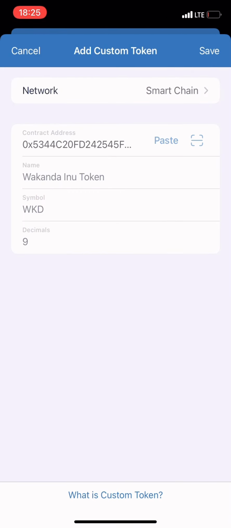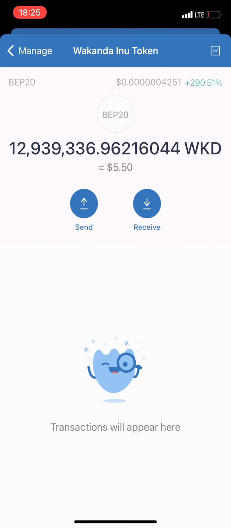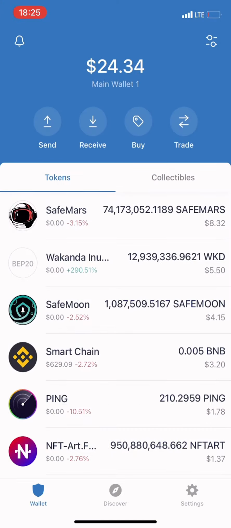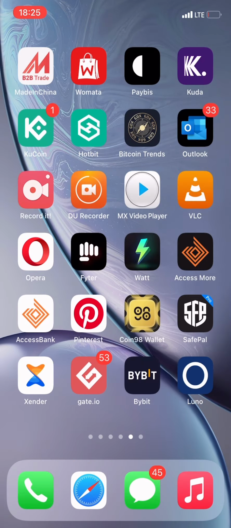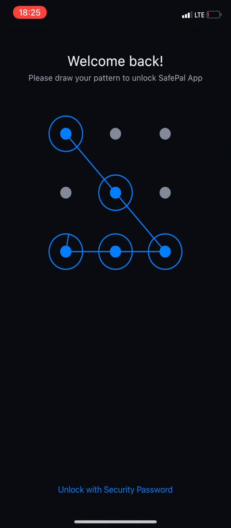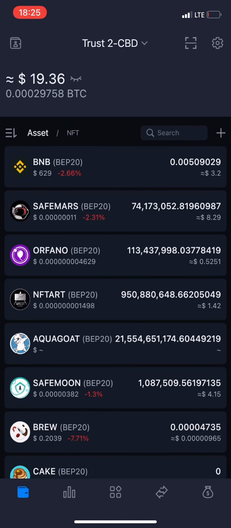So as you can see here, I'll paste it there, then add this token. As you can see, it displays with immediate effect. So that is our own Wakanda Inu, like over 12 million Wakanda Inu. So let's just keep that there. If I refresh this now, it's going to come up. So I'm going to go into that second app. It should be already added or not. So if it's not added, let us add it.